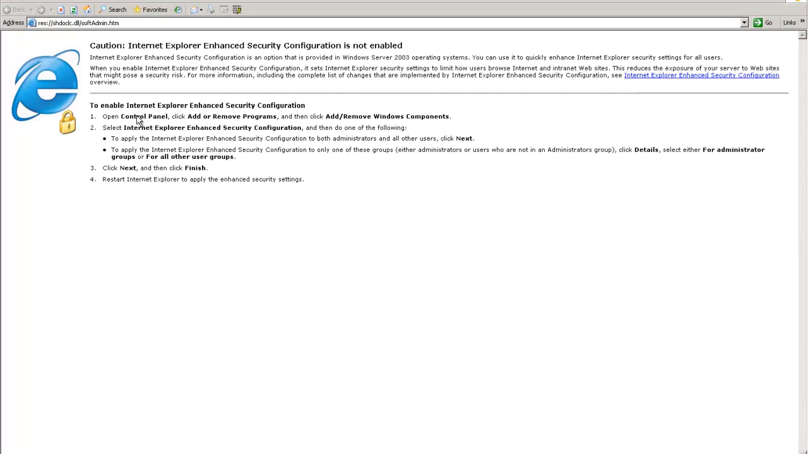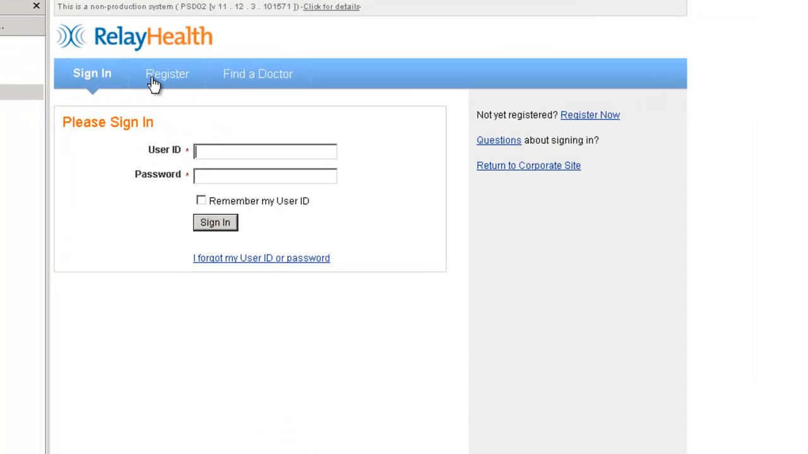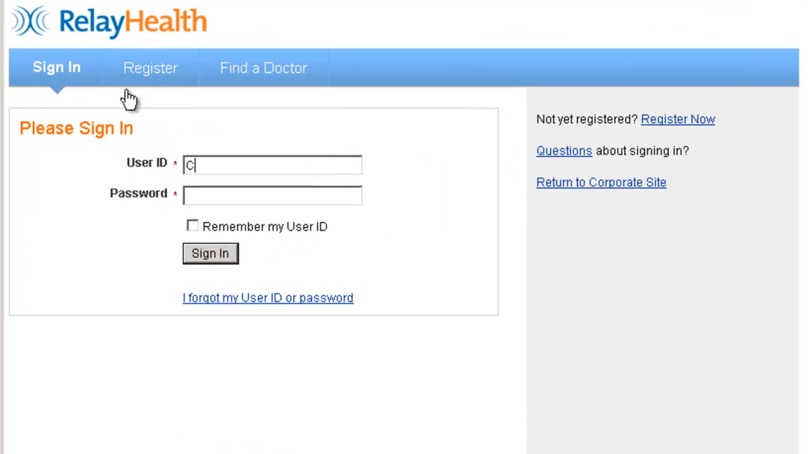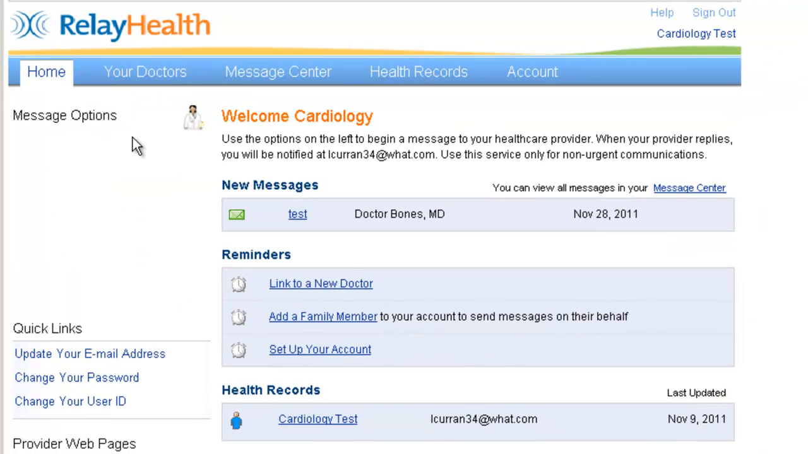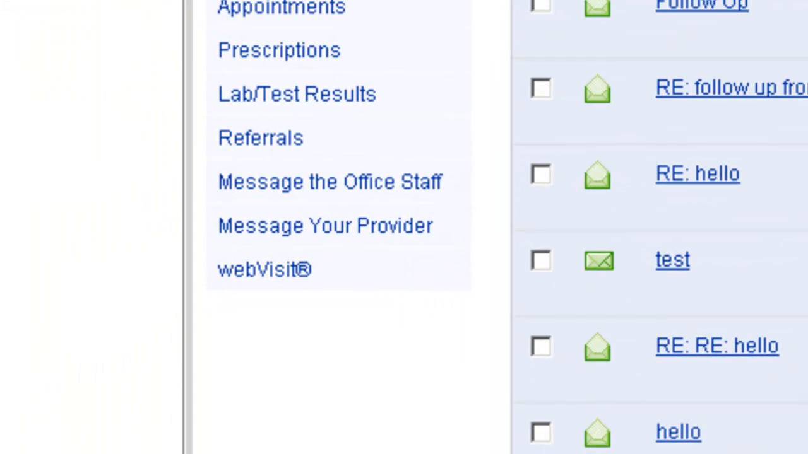And as you can see, now we're going to log into RelayHealth as the patient. This will show how to initialize messaging from the patient to the provider. So we'll go to the message center, and if you look down on the bottom left-hand side, you'll see there's an area to message your provider. So go ahead and click that.